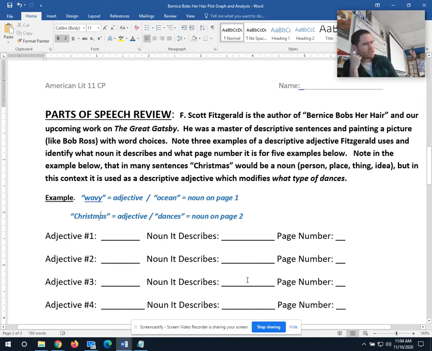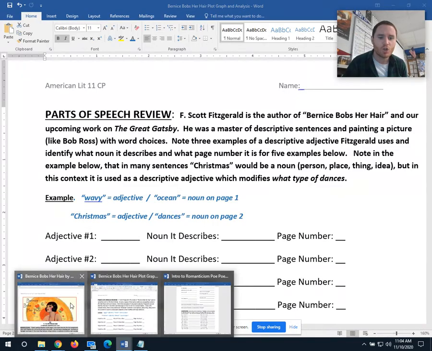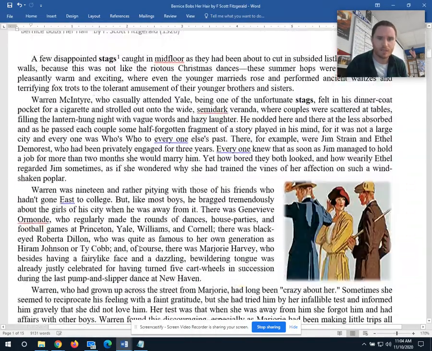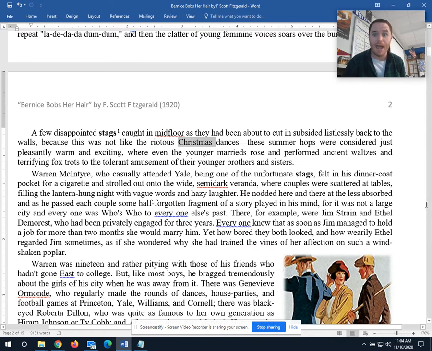On the second page of the story, there's dances that are described, but they're also described as what kind of dances? Christmas dances. Normally, in some contexts, Christmas would be a noun, like a thing, an event, but here it's describing the noun dances. So Christmas functions as an adjective, just like riotous functions as an adjective. What type of dance? It's a riotous dance. What type of dance? It's a Christmas dance.